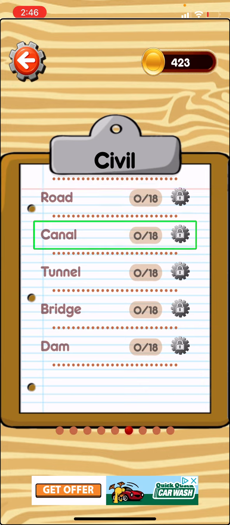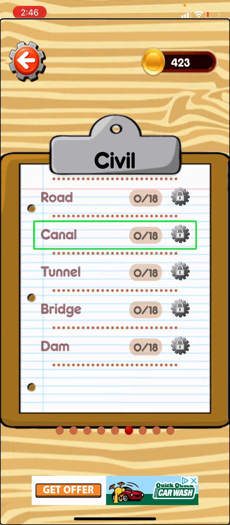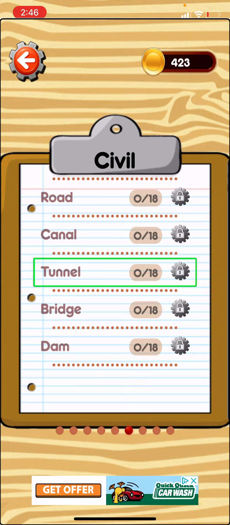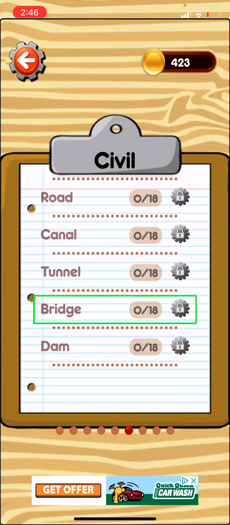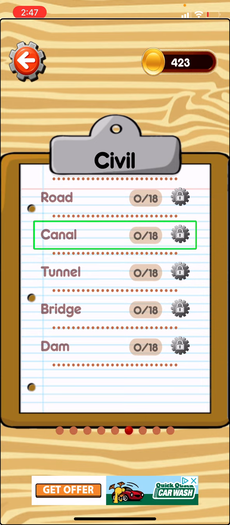Canal. Not sure what category that's under. Double tap to select. Canal. Okay, I'm not sure what that is. Bridge. Double tap to select. I'm trying to pick up what it's trying to say. Canal. But I can't.